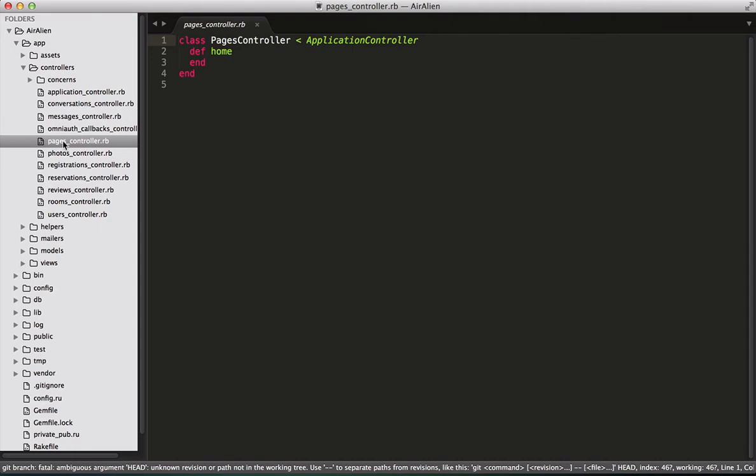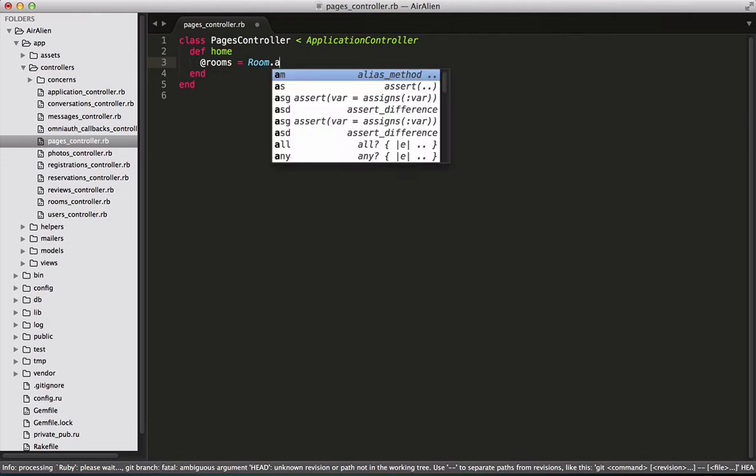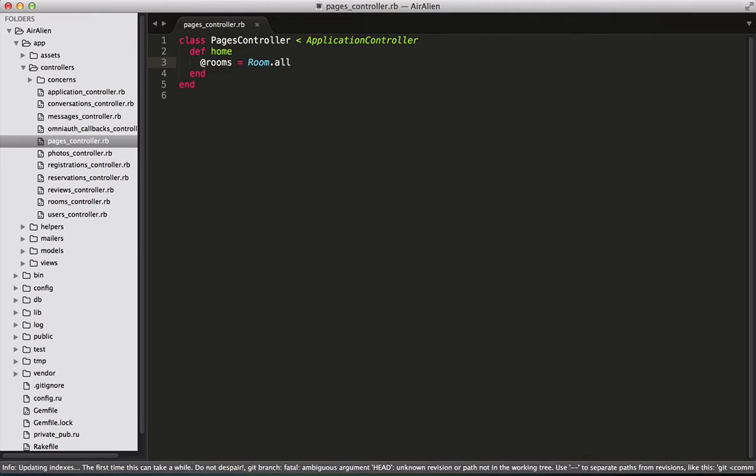So right now, for the sake of simplicity, we just want to display all the rooms on our homepage. For that reason, we're going to say @rooms equals Room.all. Save it. That's it for the controller.